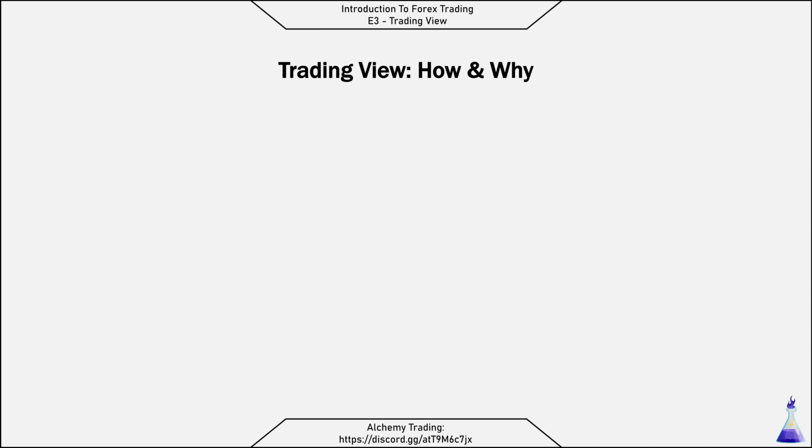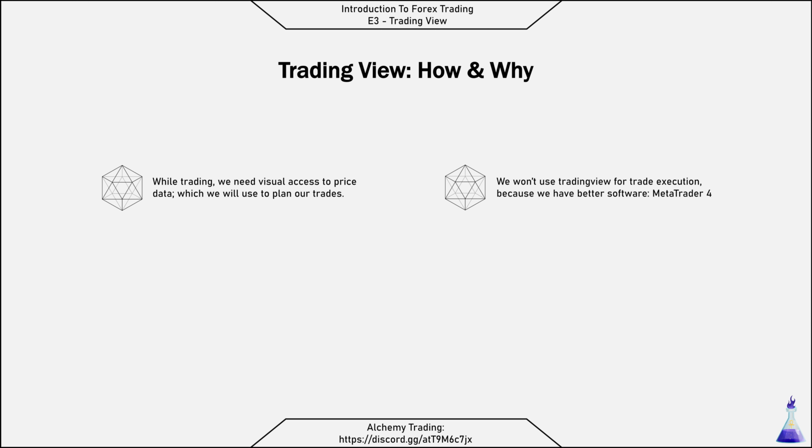Tradingview is going to be our primary market analysis tool. While trading, we need to have visual access to price data. And what we'll use this for is to plan out our trades. We're not actually going to be executing our trades from Tradingview because we have a better piece of software which is more suited to that purpose. That software is called MetaTrader 4, and we'll be talking about that at a later point in time.